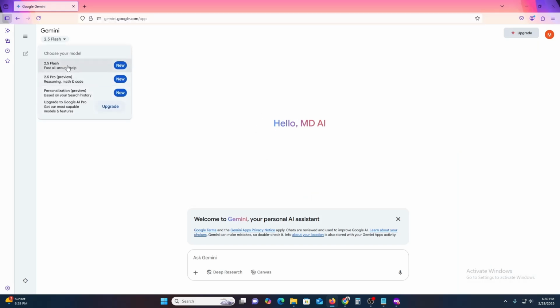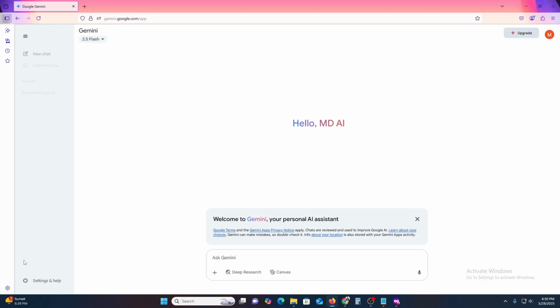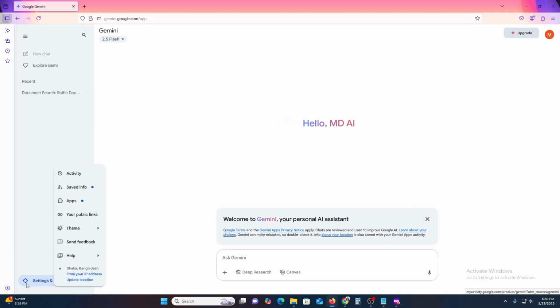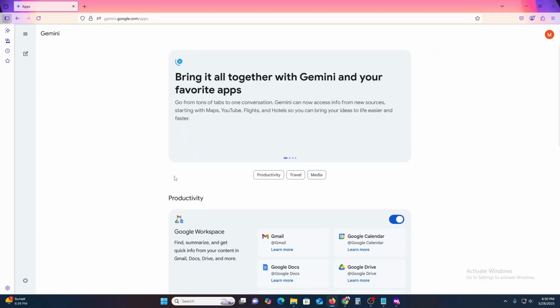Here you can see we have some versions. I'm going to choose this 2.5 Flash. I'm going to integrate my apps over here, so I'm going to click on the settings gear icon. Here you can see we have this option called Apps. I'm going to click over here, then bring it all together with Gemini and your favorite apps.